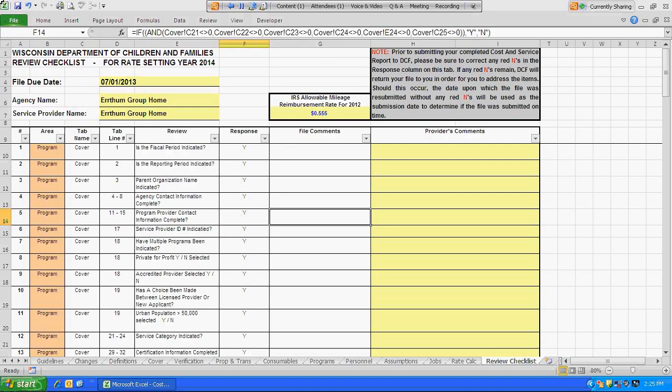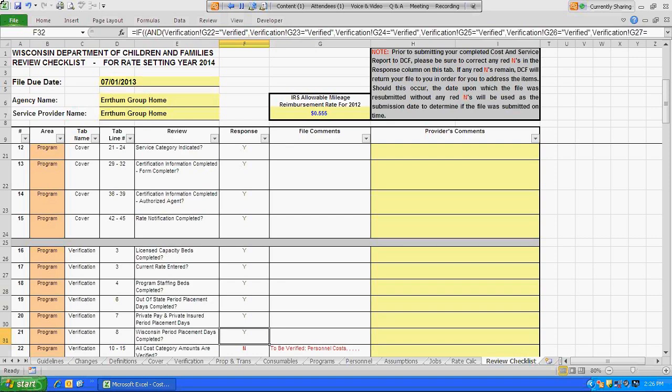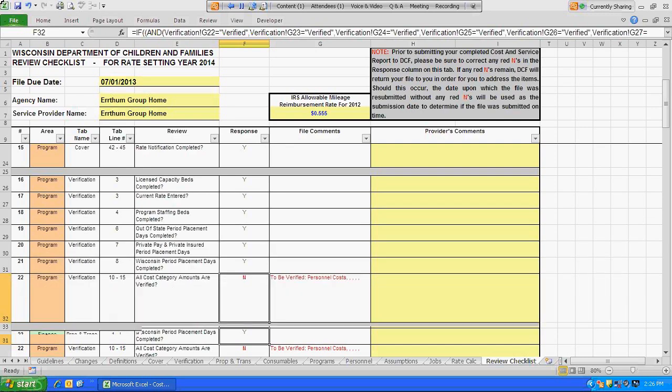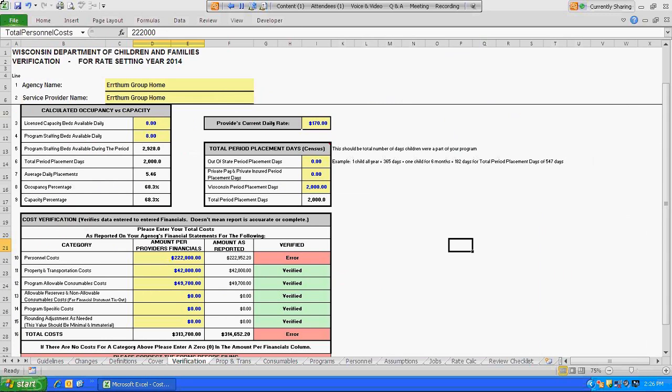So I continue down the review checklist and can see I don't have any N's at this point, so keep going down. And here I do run into another red N. This red N, I need to look at the verification tab. It's going to relate to lines 10 through 15. What it's telling me is all the cost category amounts are not verified, and it looks like it's going to be the personnel cost. So what I can do then is go to the verification tab. And as I look in here, what I reported off my financials on the verification tab does not equal the amount that I reported for personnel cost.